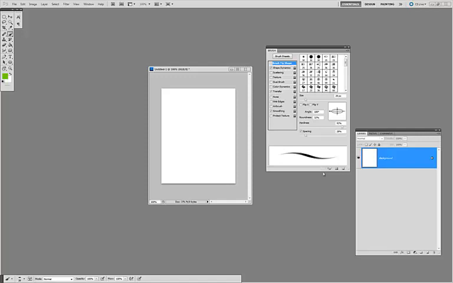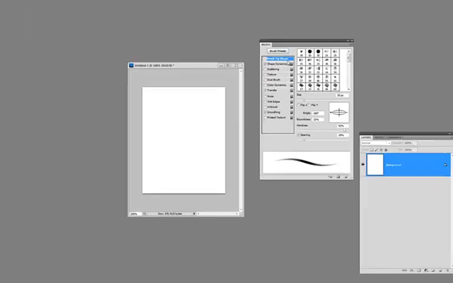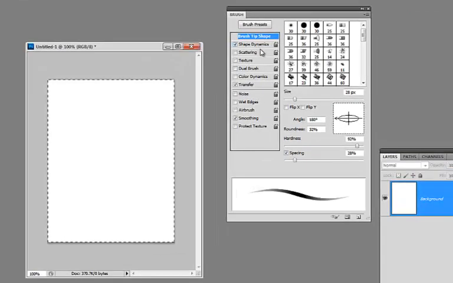Okay, so I'm going to try and keep this down to like 6 minutes. So, starting up again, we are going to cover shape dynamics.